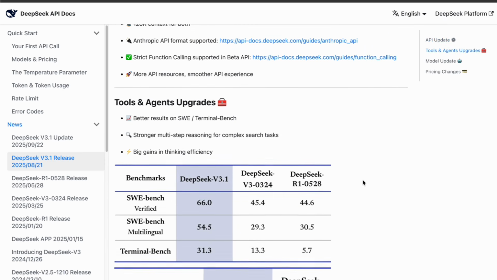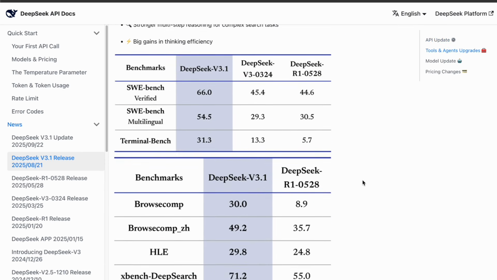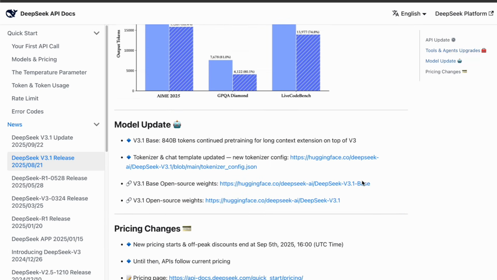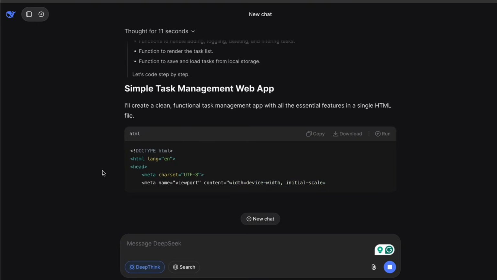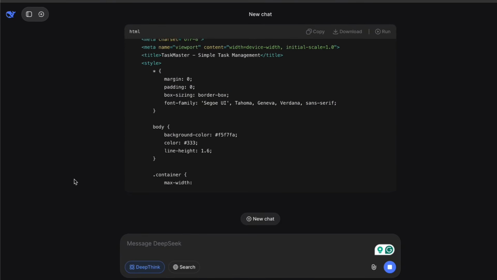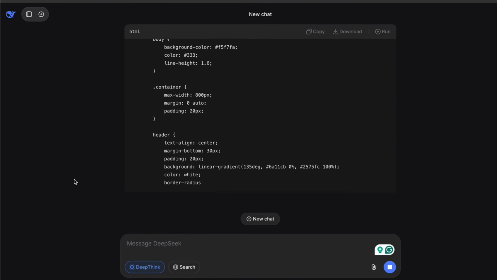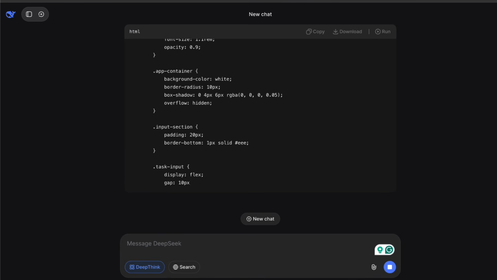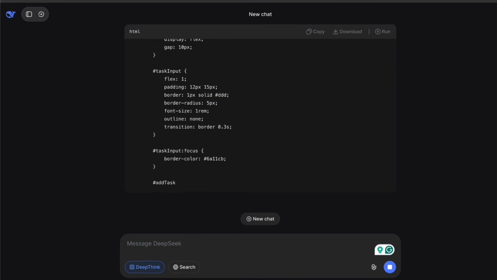But here is what really impressed me about this release. DeepSeek could have just focused on making their model bigger and more expensive like everyone else seemed to be doing. Instead, they focused on making it more reliable, more consistent, and better at practical tasks. That's the kind of approach that actually helps users get real work done.